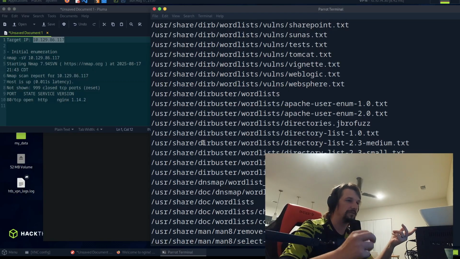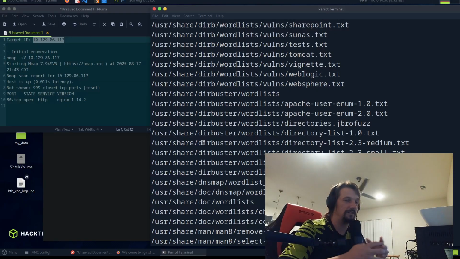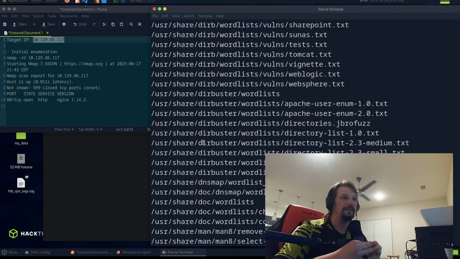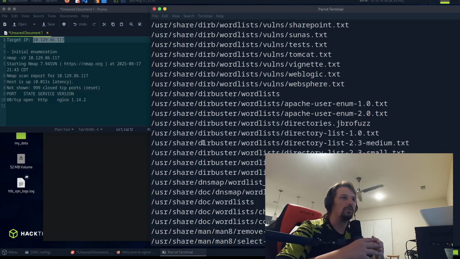One of the reasons Gobuster is written in Go is because Go is a pretty fast language. You can look into the specifics of Go and concurrency and why Go was invented if you want to really understand in depth how Go works. But for now, just know that's what a word list is.